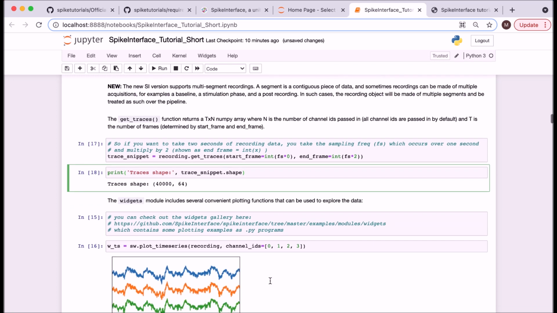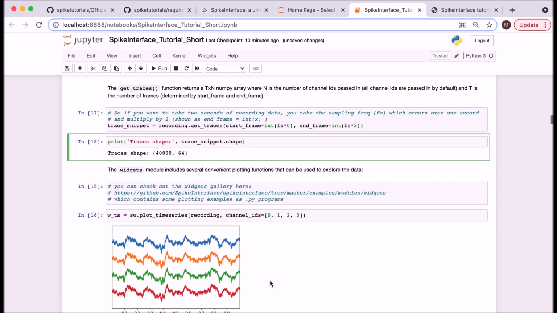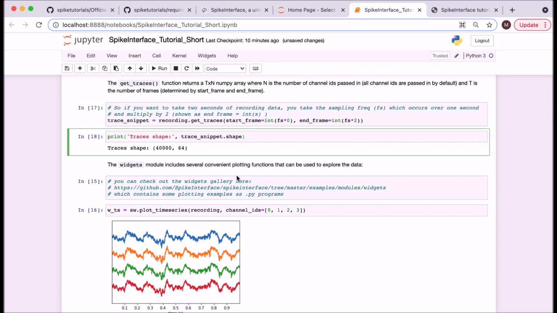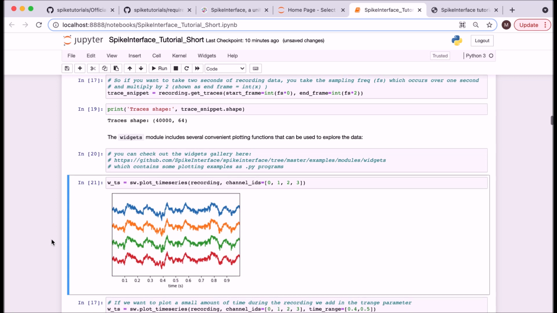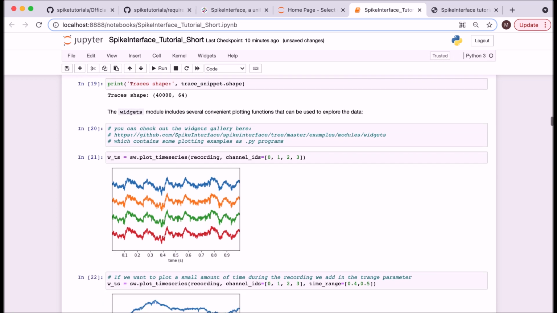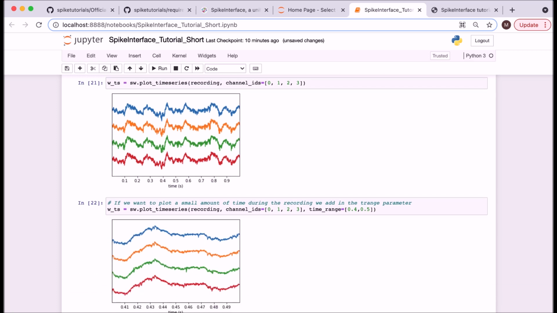So the widgets module is really important and useful for plotting. And what we're going to do is, I'll run the code again here, plot just the first 4 channels across time. And we can see that our data is read in. We are able to plot things. So far, so good. And if we want to plot just a small amount of time, we can do that as well.